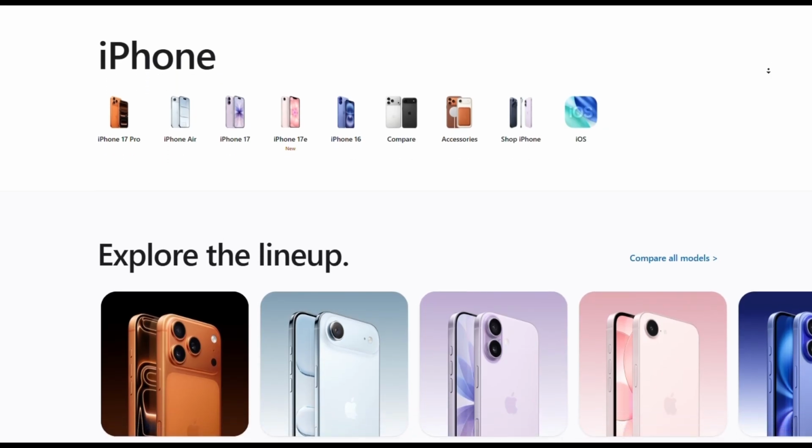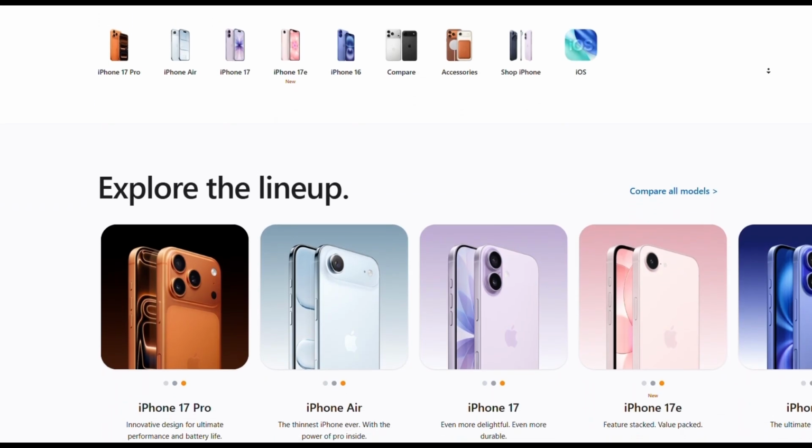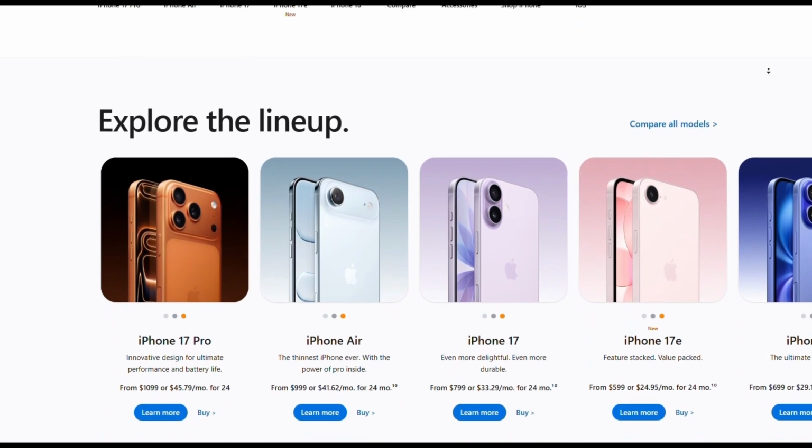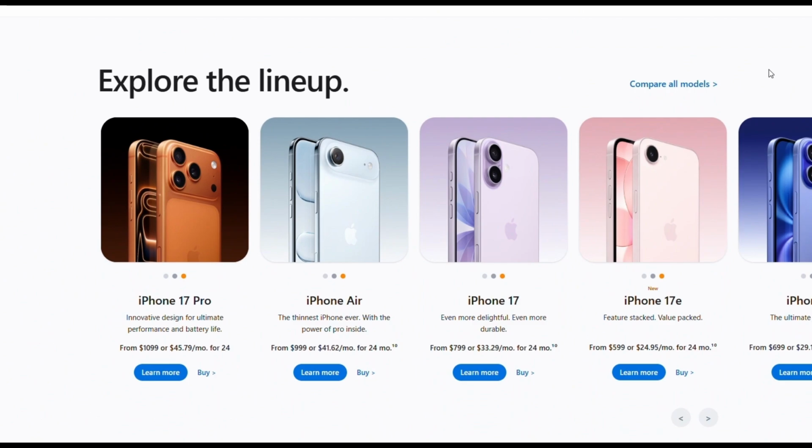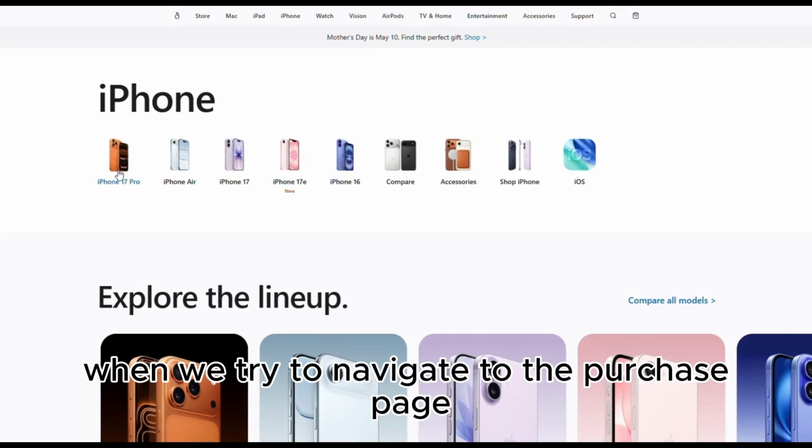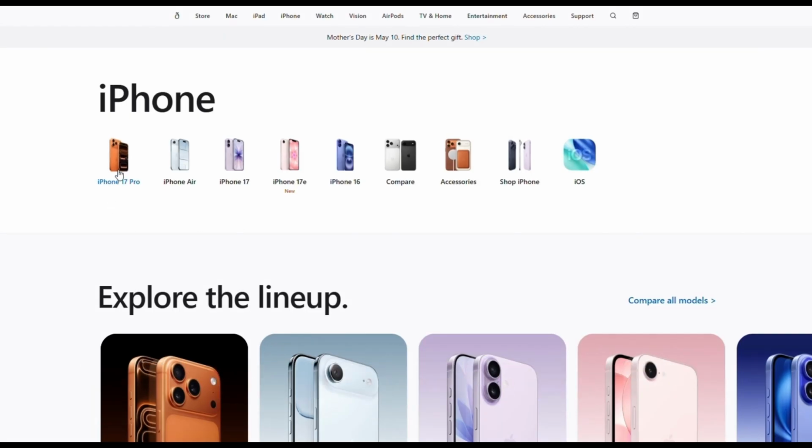As you can see, we can safely say we did a great job on the front end of the iPhone page. I would even say I did it better. Anyway, now it's time for the order page. When we try to navigate to the purchase page from these images here, we naturally face a completely blank page because we haven't finished the purchase page yet.